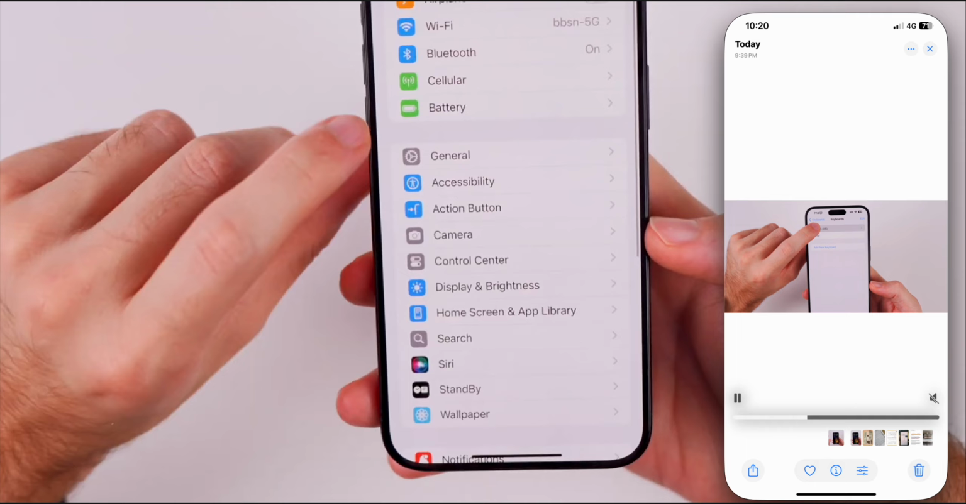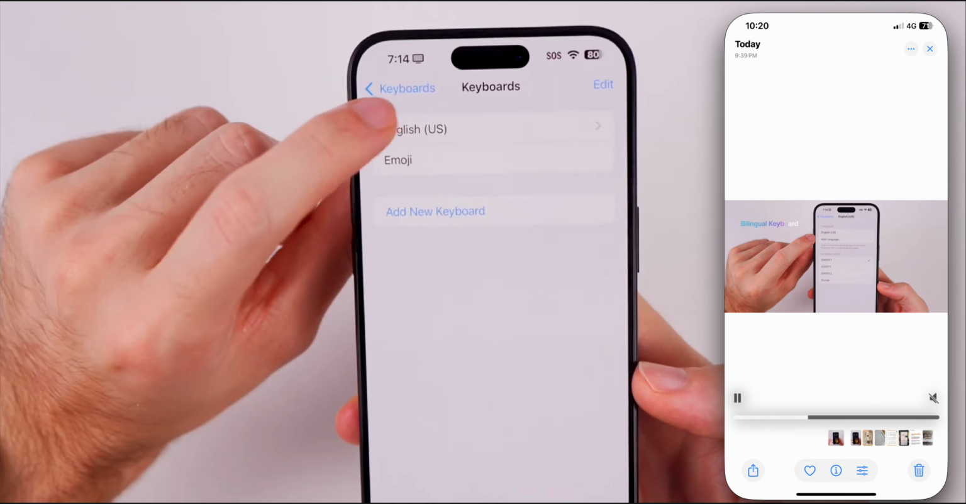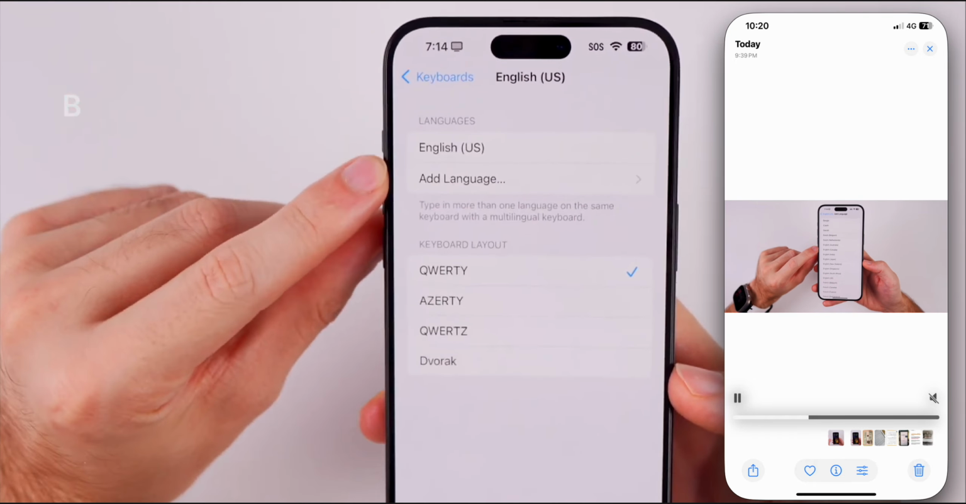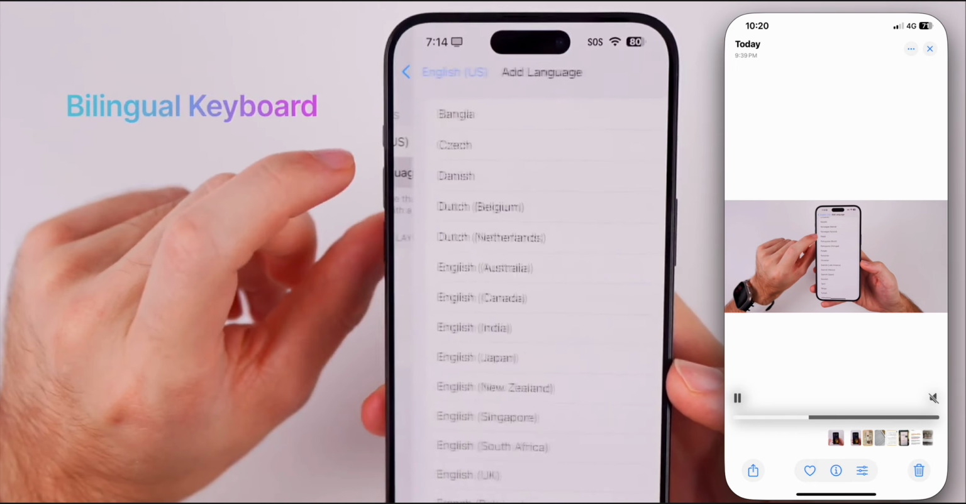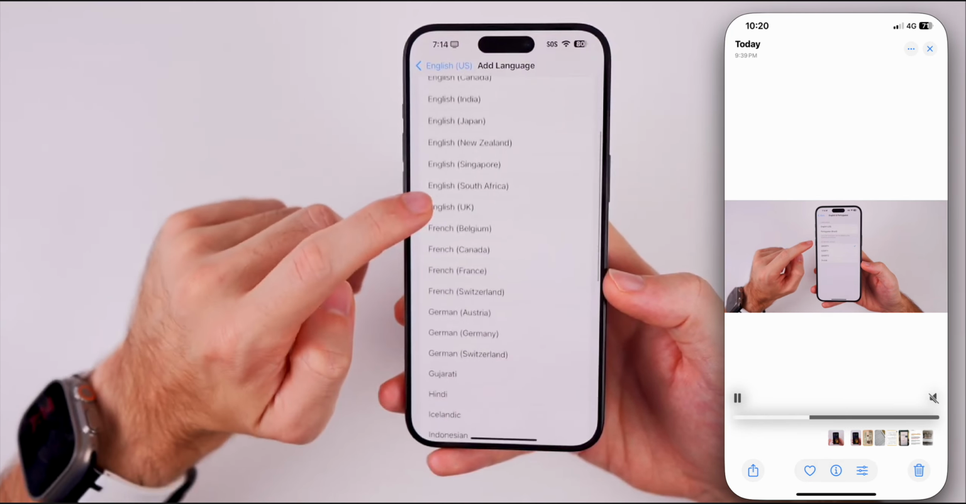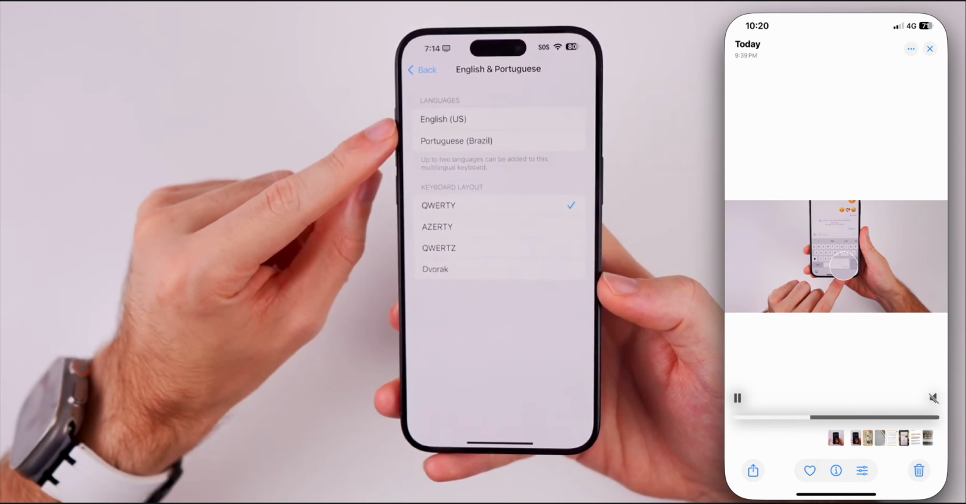So if you go into your settings and go to general, and then go down to keyboard, go into keyboards, and then go into English US or whatever your first language is, and then right here under languages, we have the option to add a language. And when you do that, we can now add another language to our keyboard. So for example, I'll choose Portuguese, Brazil right here, and now we have two different languages here.